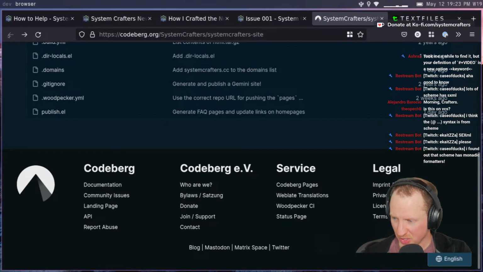Exactly, Kates. That's the word I was thinking of, and I'm not saying it. Kay says, I found out that Scheme has monadic formatters. Yes, there's a SRFI for that.